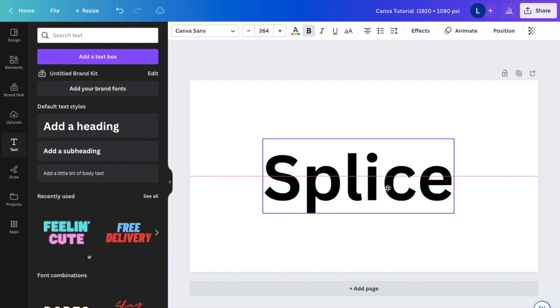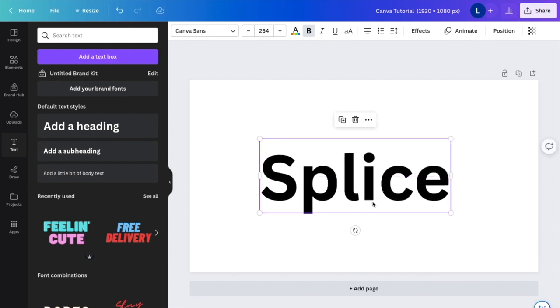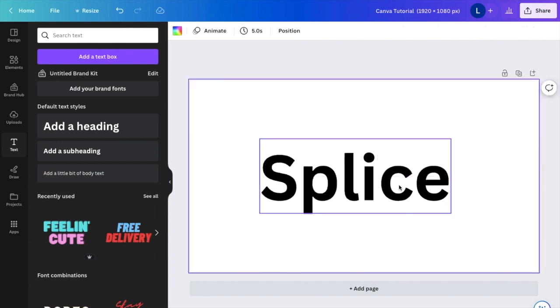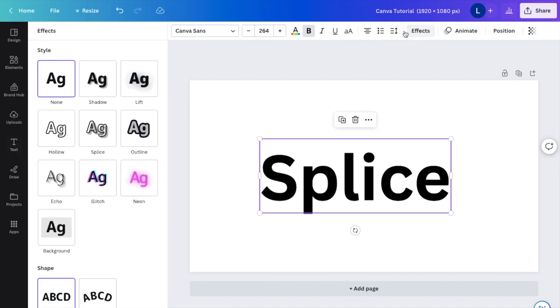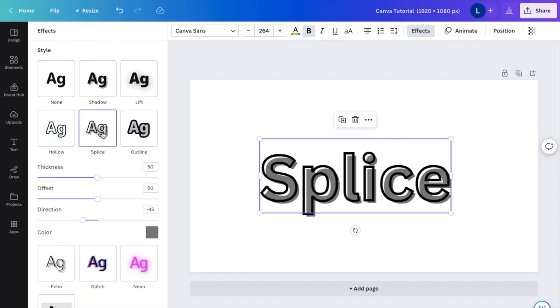So once that is done, next thing I want you to do is just press on the text right here. I want you to go to the effects tab in the top area right here, press on effects. I then want you to go to the option right in the middle. So under style, go to the middle right here to where it says splice. I want you to press on splice right here.